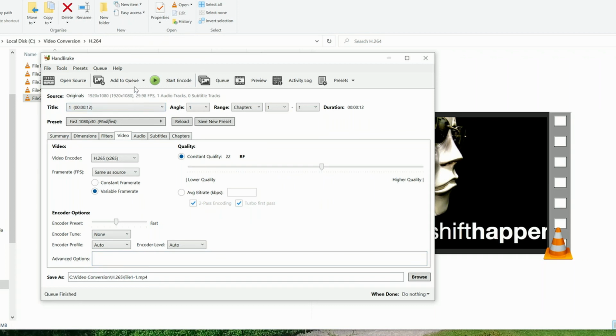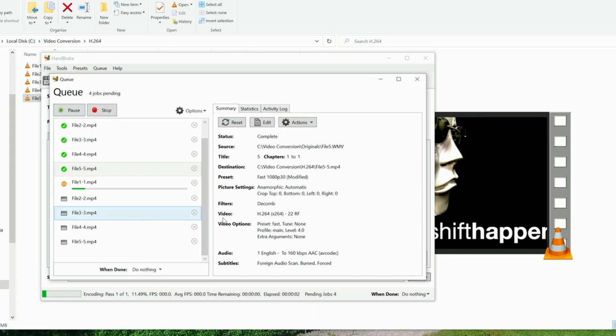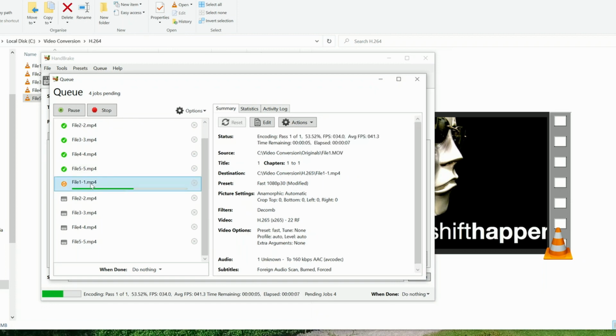We'll add all 5 files into the queue. Add all. Go in and take a look at the queue. So the queue is showing us the history as well, so you can see the 5 that have already been executed, and you can see the 5 new files that have yet to be executed. And so we'll kick off the encoding. So it started with the first file, and we can take a look at how that's doing.